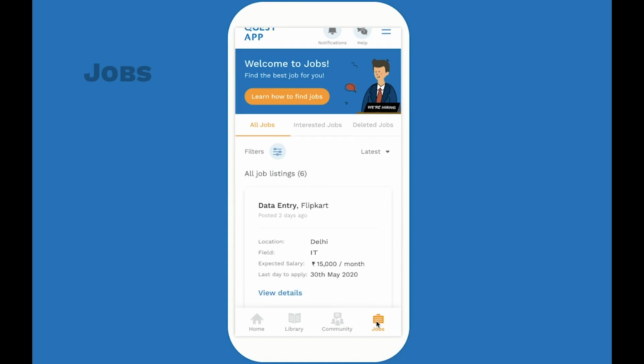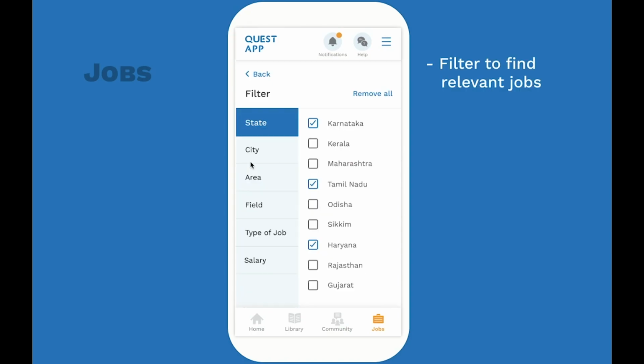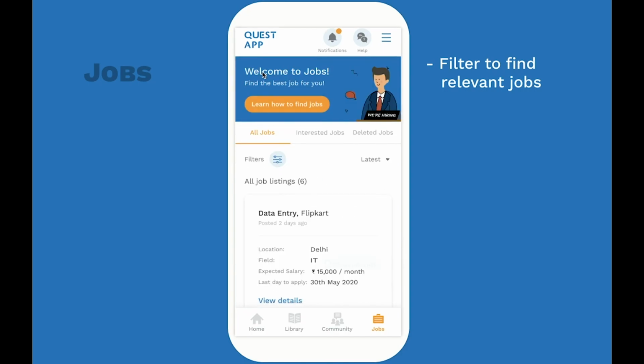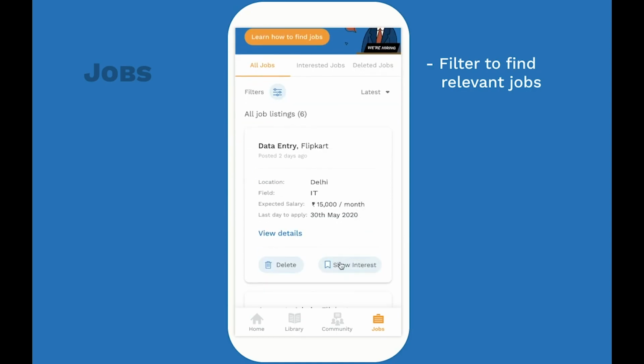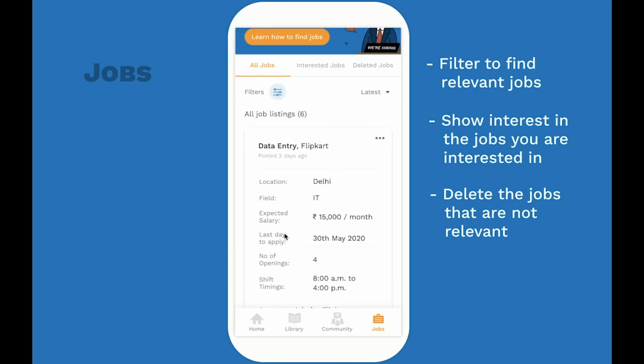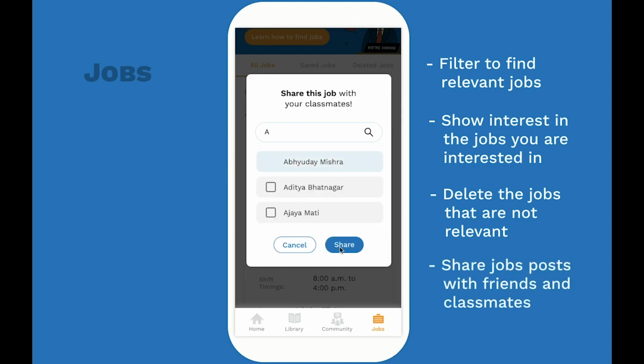On the jobs page, you will be able to see jobs that are relevant to you. You can filter the jobs by location, field, type of job, and salary. Show interest in the jobs that you are interested in. Delete jobs that are not relevant to you. And share job posts with your friends and classmates.